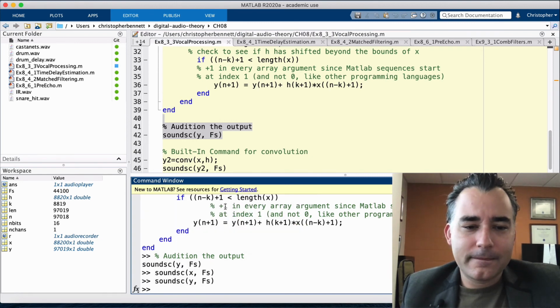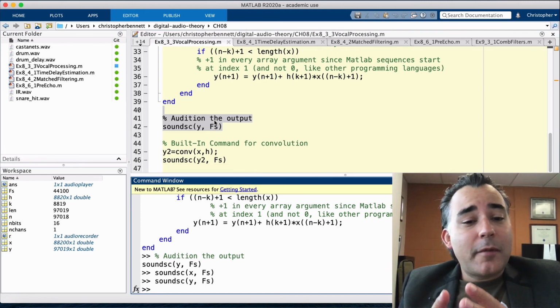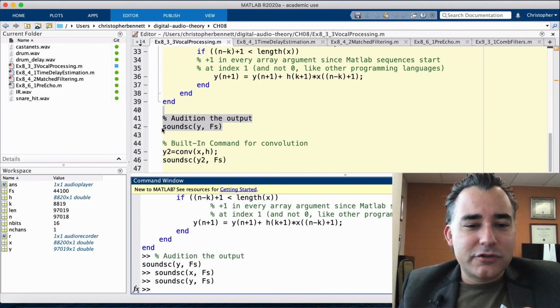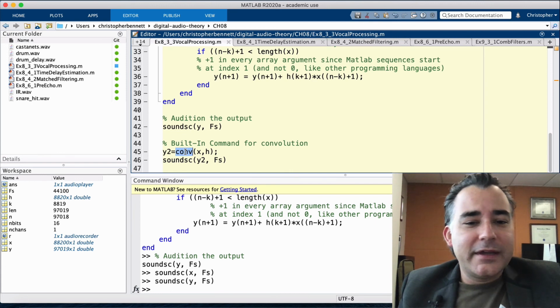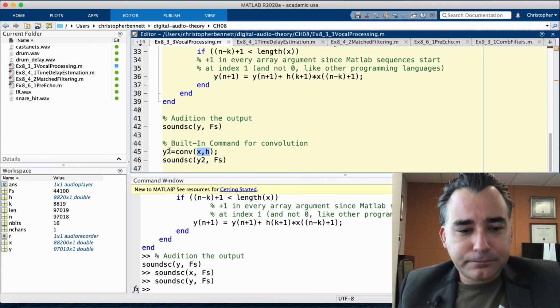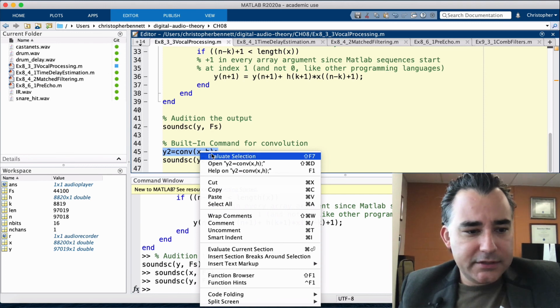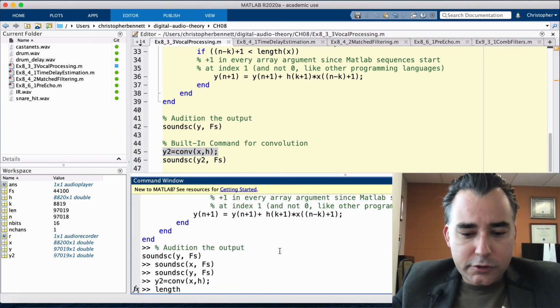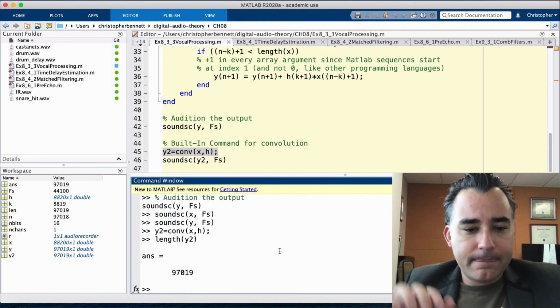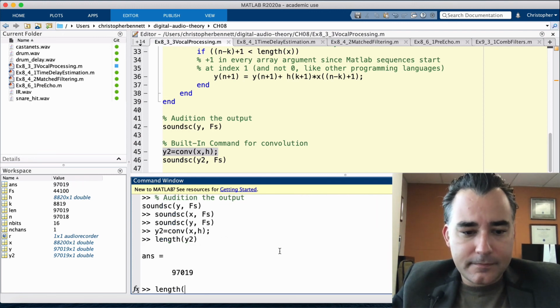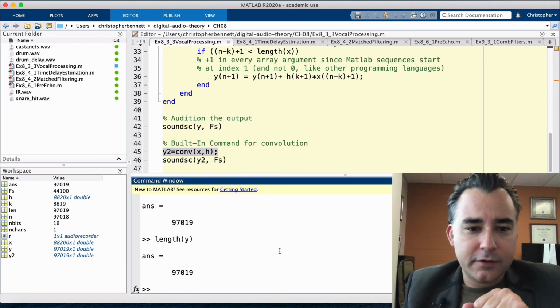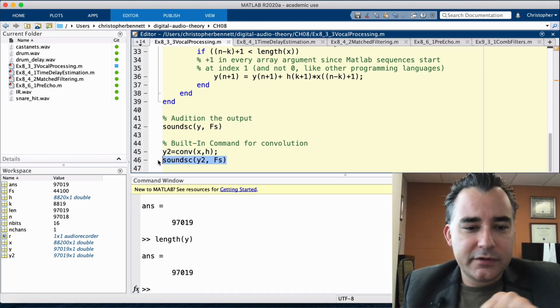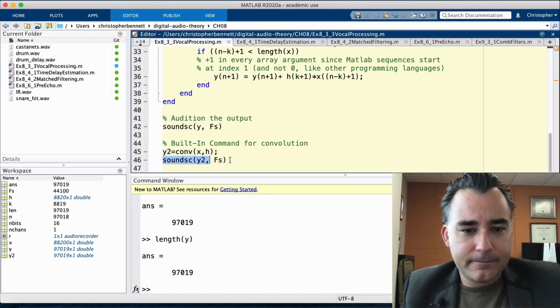Now MATLAB also has a built-in command for convolution called conv, and you just pass it the two signals. So let's run this. Now notice the length of y2 should be the same as the length of y. Good. And let's listen to its output. It should sound just like y.